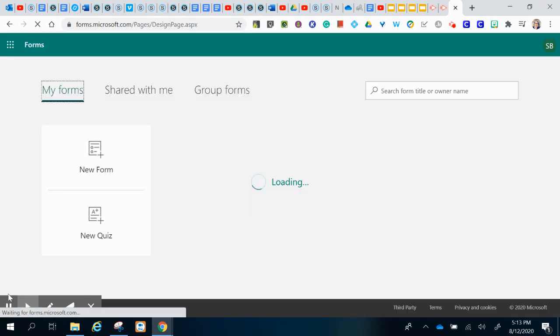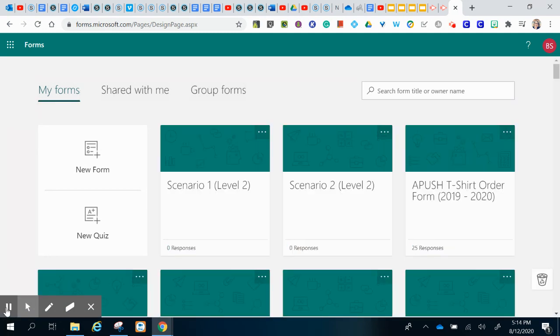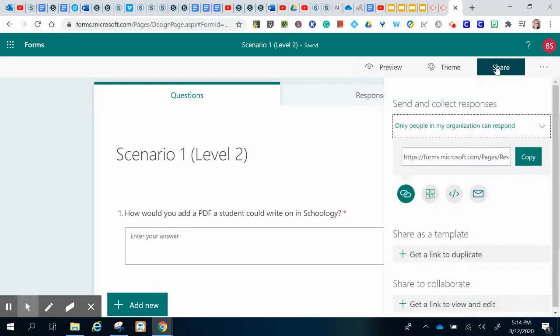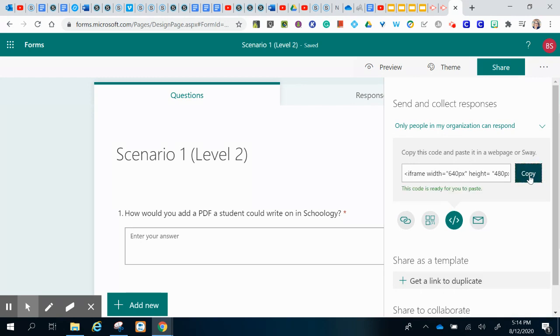It's going to load my forms, and then I have to open one of them to get the code. So I'm going to open up just this one for scenario level 2. And don't bother with the 3 dots here. We're just going to click right into it, and you're going to go to share. And see, there's our carrots again. I'm going to get the embed code there, copy.